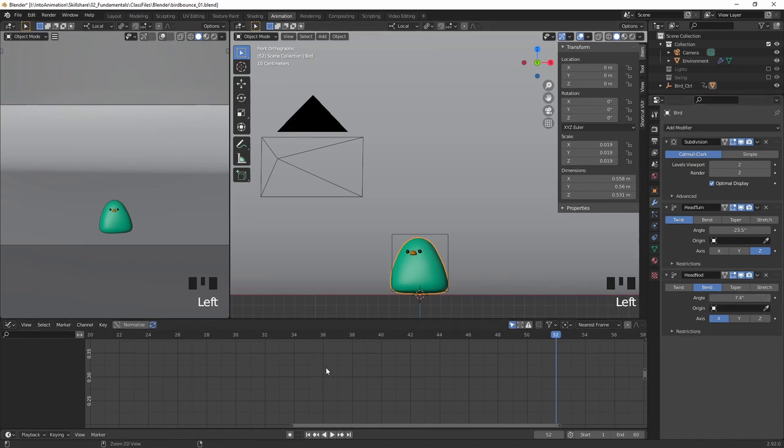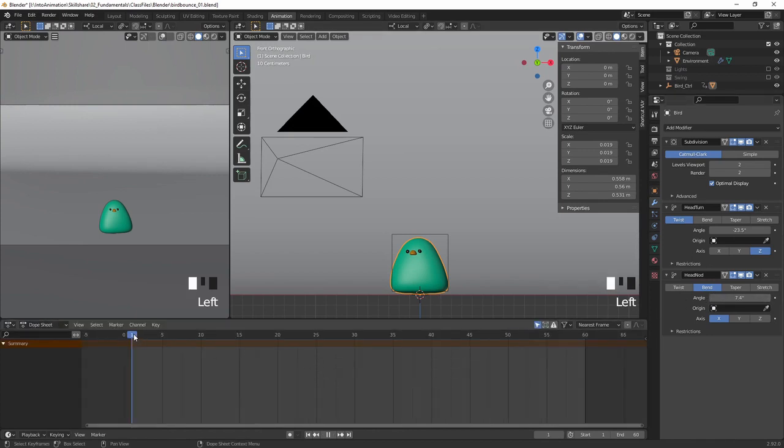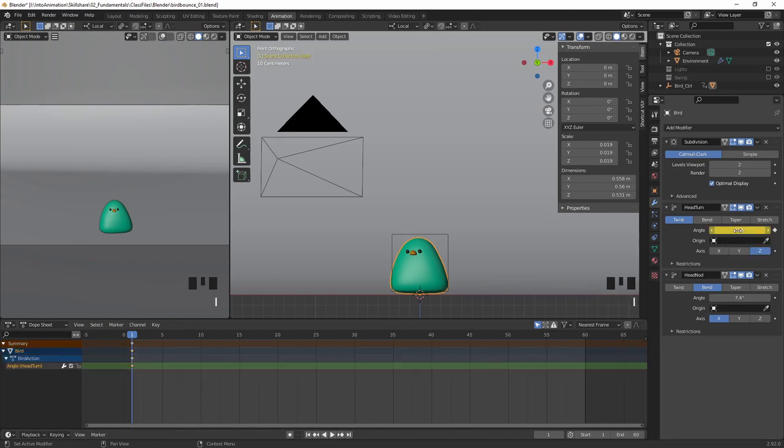So I'm just going to again jump back to my dope sheet, go back to frame 1, and I'm going to roll over the head turn and head nod attributes, and with my mouse over each of them, just going to hit the I key to set a key on both of them. I think I'm going to start with the bird's head rotated slightly one way. Again, just roll back over it and hit I to record that value.